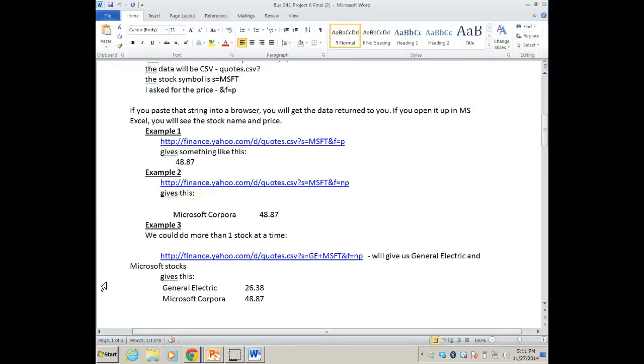So in the instructions, what I just went through there was a couple of examples of going to Yahoo Finance and asking for the stock symbol Microsoft and the price of Microsoft stock. And then this second one, I'm asking for the name and the price. So I just get 48.87 there, but this one here, I get the name and the price. And then if you want to get more than one, you just say I want GE plus Microsoft, and I want the name and the price. And that gives you General Electric and Microsoft and the prices for both.